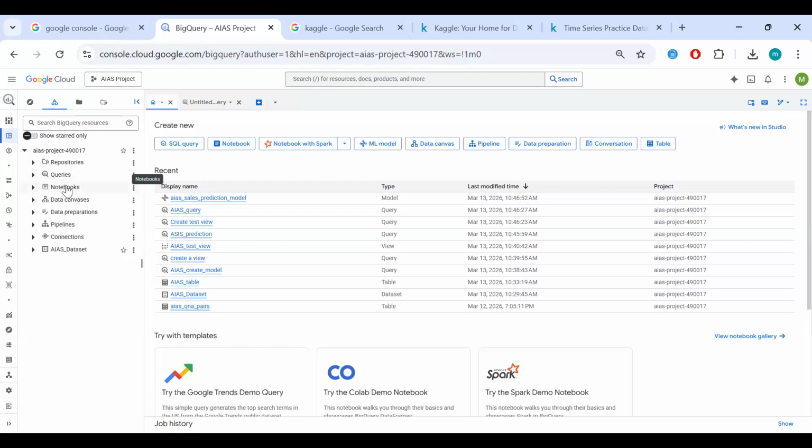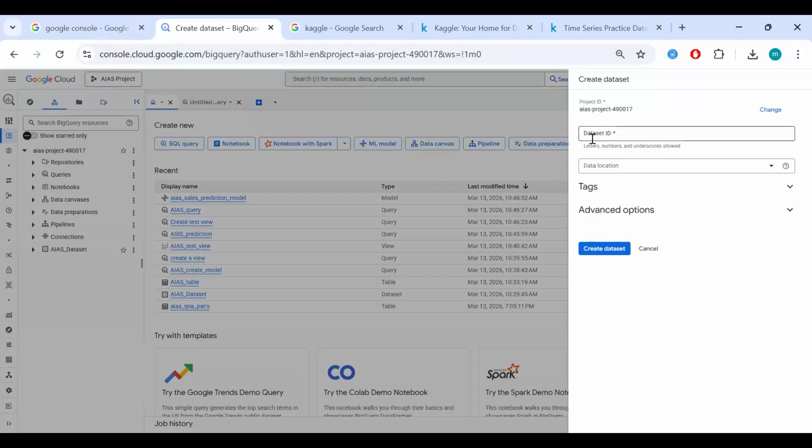So I'll show you what notebooks look like, what queries look like. And we see our data preparation, data canvases, our pipelines. A colleague of mine will talk about this in the future, our connections and our data sets. What we're doing today is creating a data set for this project. So we'll click on the three dots and create the data set. We can name it what we want. For this class, I called it AI Automation Specialist Data Set.